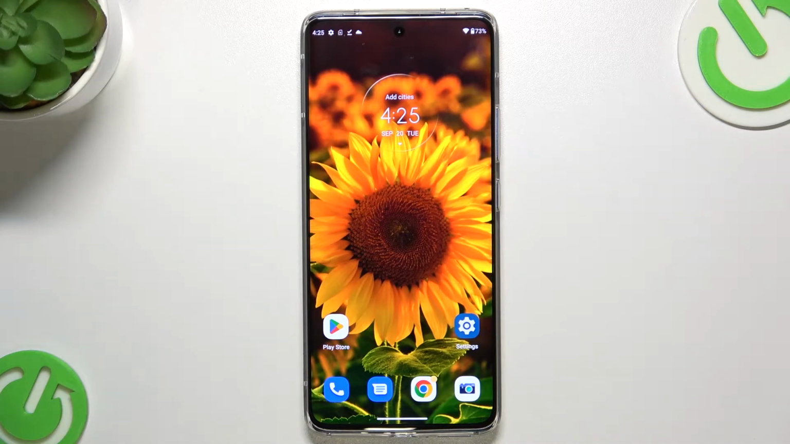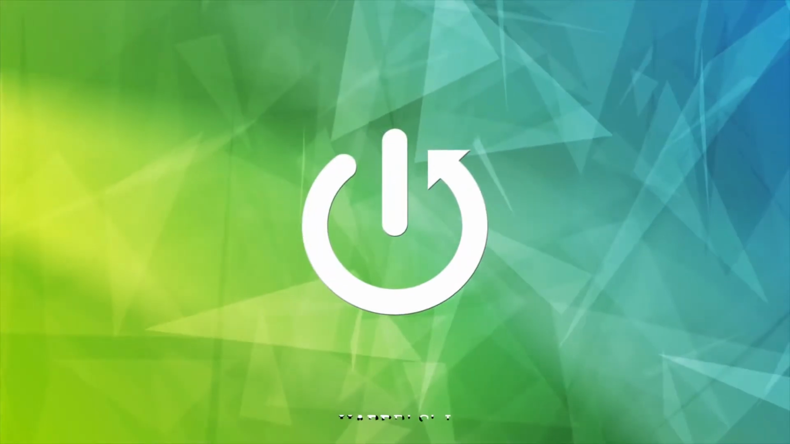Hi everyone, in front of me I've got Motorola Edge 30 Fusion, and let me share with you how to add the photo to a contact in this device.